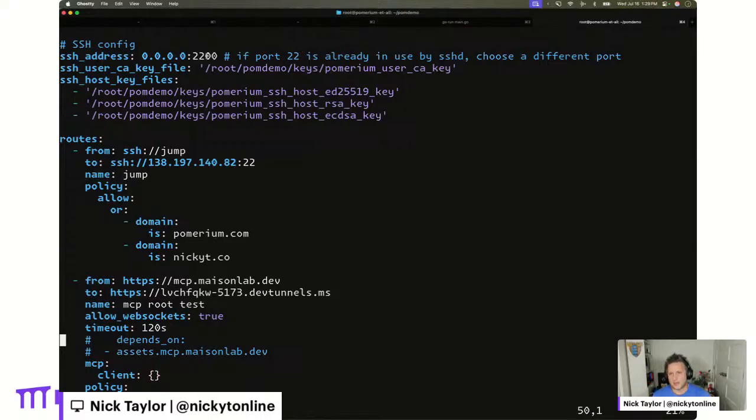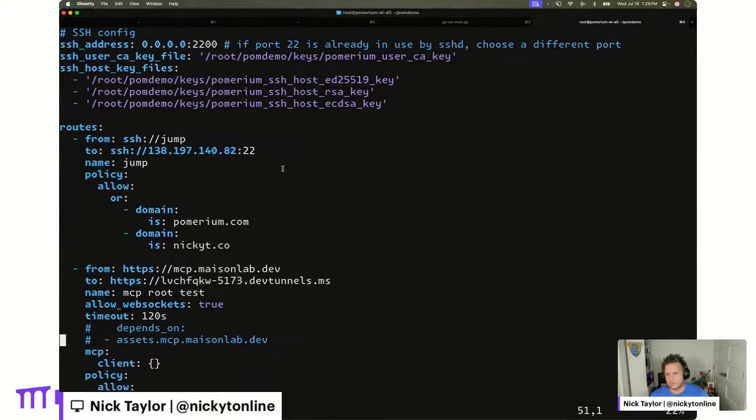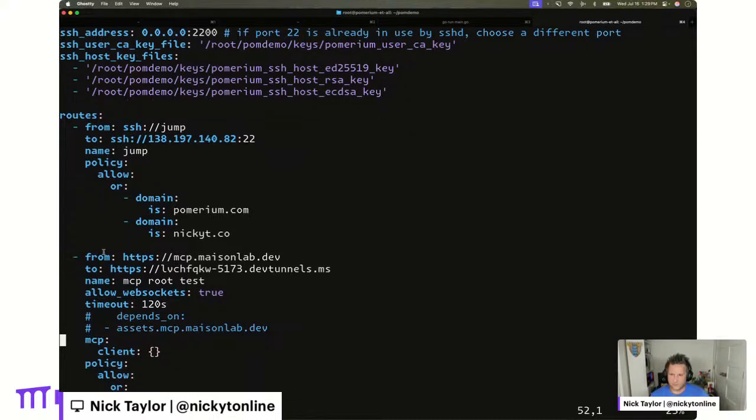It's pretty normal to have a different port, but if for some reason you did want to use port 22, you could kill the other thing. And then you need to set up some key files. This is all in the documentation. It's really great. And then you just have the route. So the route looks different. If you've used Pomerium before, you're used to HTTP routes, like down here where it says from HTTPS something. This one, it's SSH, because obviously it's a different protocol.